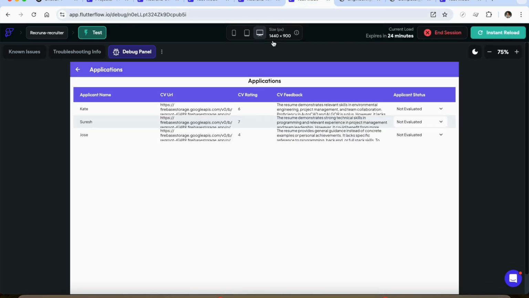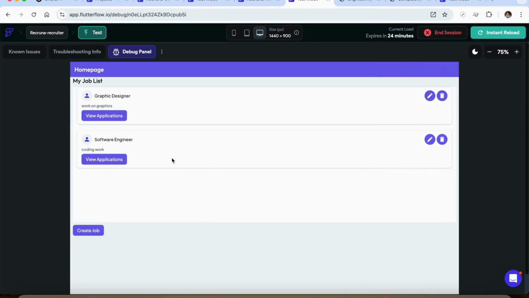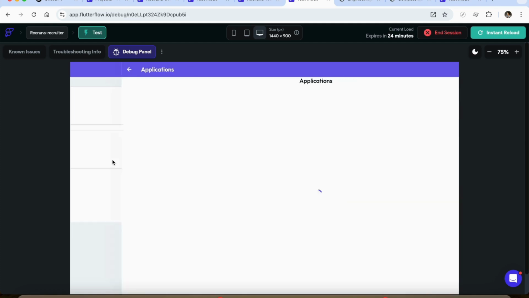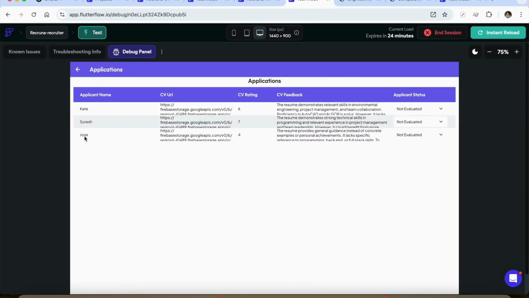We will go to the recruiter's dashboard. We go back to the software engineer listing and we say view applications. You see Jose is added over here, apart from the other 2 applications that were there. There's a PDF URL, a CV rating, and feedback as well. Now this we can very easily work on, like giving some padding to it, and ensuring that if the feedback exceeds a particular number of words, then there is a scroll bar that you can use to see it.